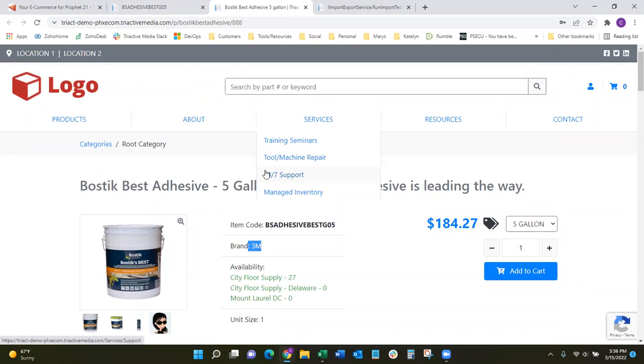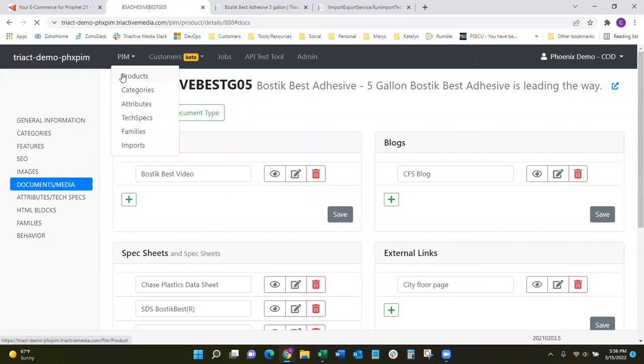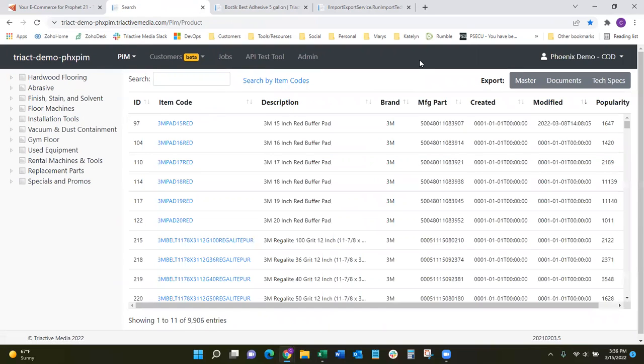So import export, a very simple feature to use. It's a very effective way to update and manage content within the PIM.